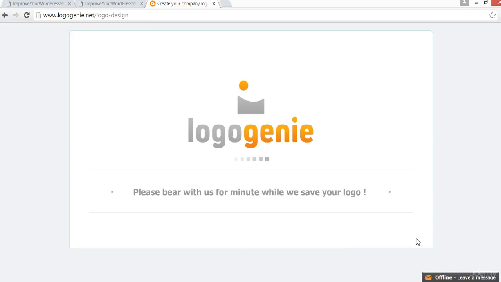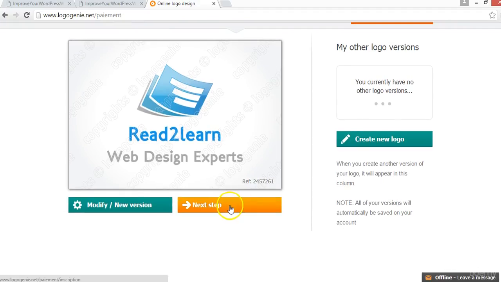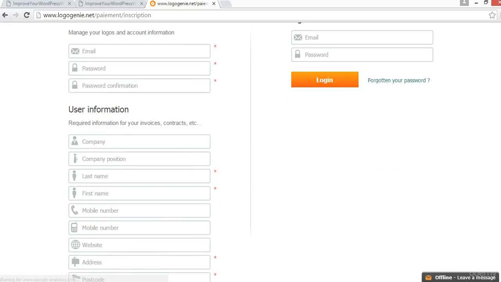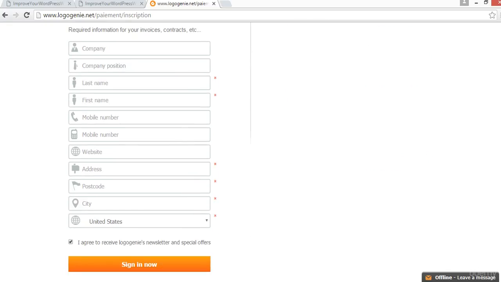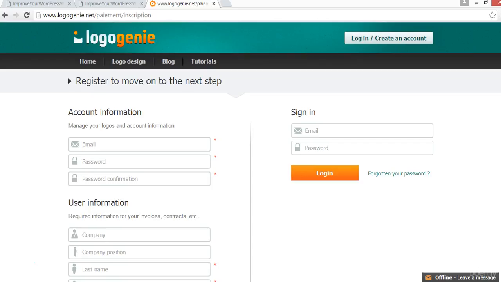Okay. And then basically, once you customize the logo exactly the way you want, you can go ahead and buy the logo. And like I said, they're usually anywhere from $40 to $50. Okay, let's say we want to keep it like this. Next step. Okay, that's it. You create your information, you log in. Okay, you sign into the account, and that's it. You can basically purchase the logo.